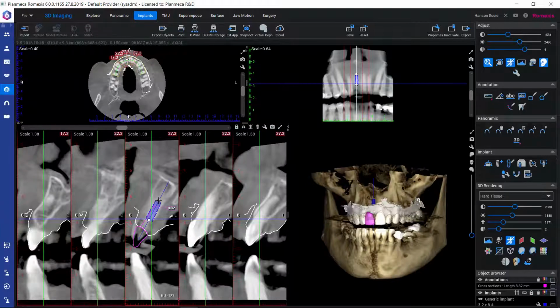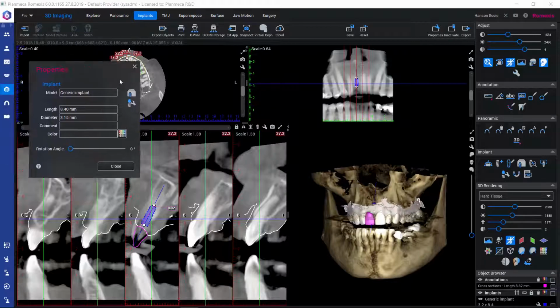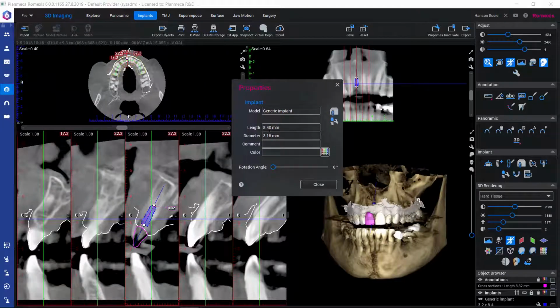If we would like to change the dimensions of this generic implant that we defined, we can open the implant properties. So we could, for example, double click the implant here to open the properties, and now we could still edit the length, for example.